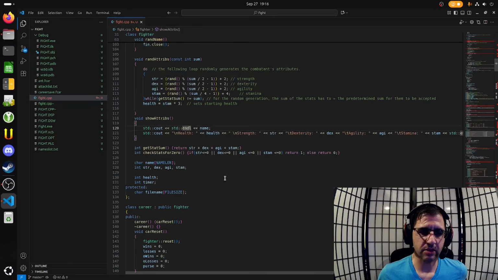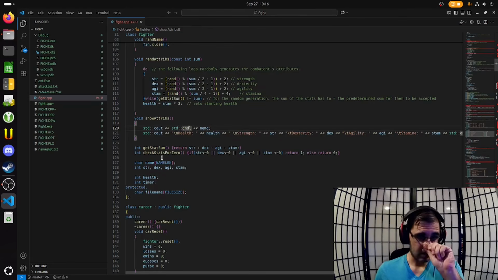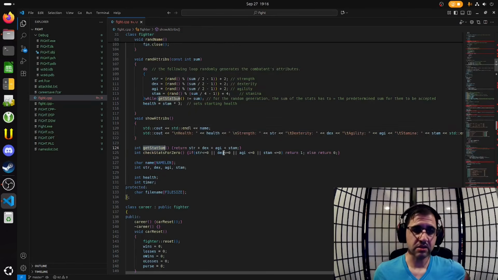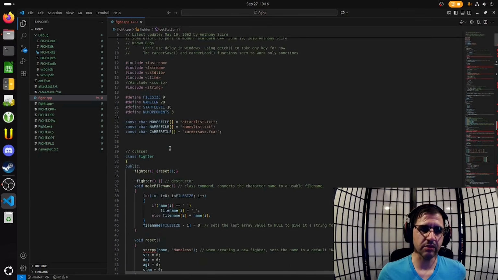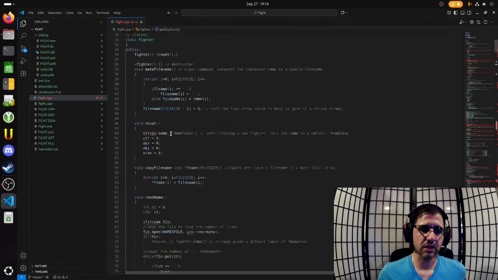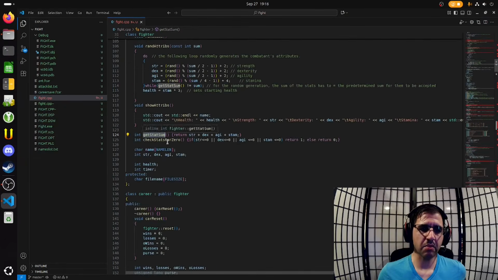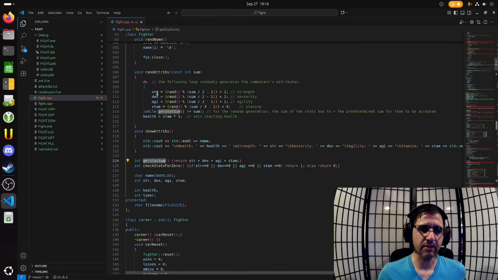Let's see, show attributes. Here we're printing the information, getting the stat sum. This is just, I assume, for almost like player level. It's mentioned up here a little bit. Start level 16. This tells me that we're probably using that as the level, just the number of points that are available rather than an actual level. Well, I guess it's the same difference really.